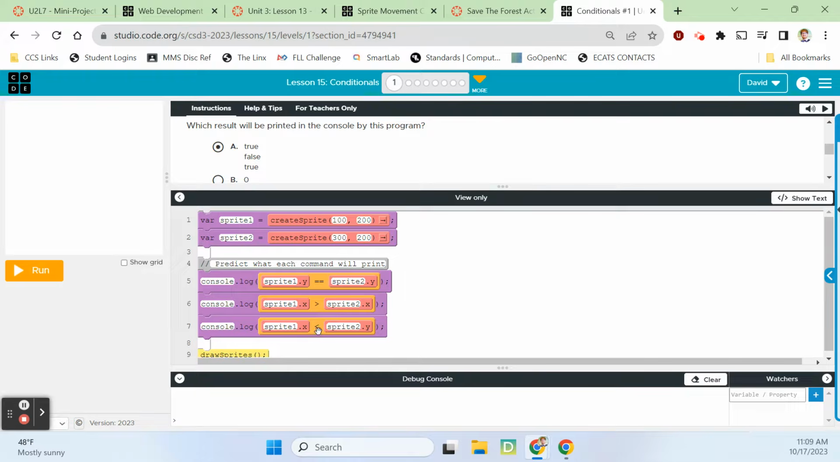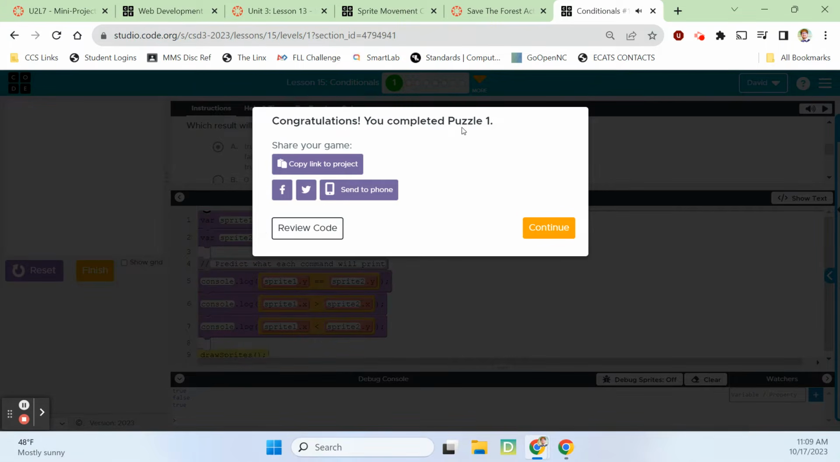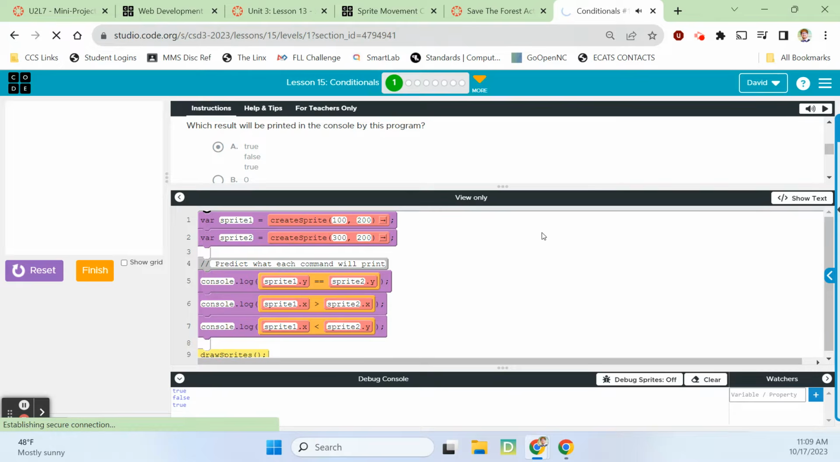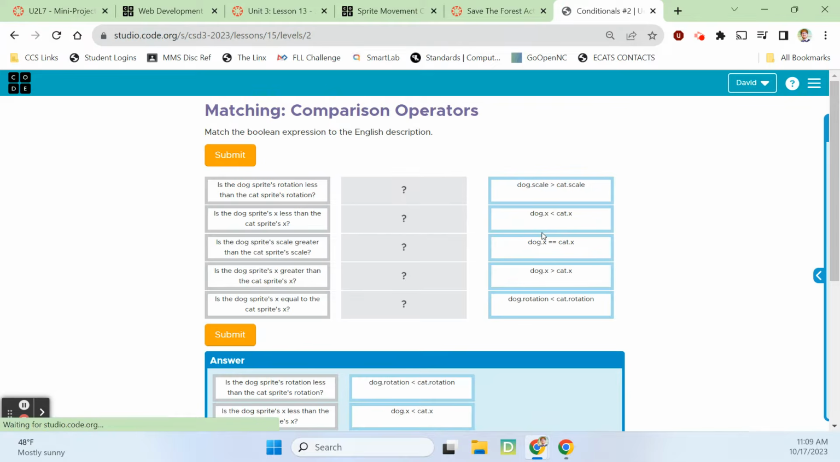Console.log sprite1.x is less than sprite2.y. Sprite1's x is 100, sprite2's y is 200. That is a true statement. There we go. Run it. There they are. Finish. Congratulations, you completed puzzle 1. Let's move on to bubble 2.